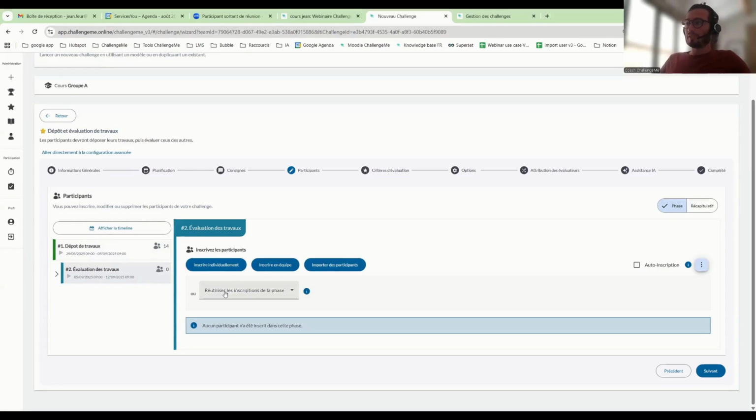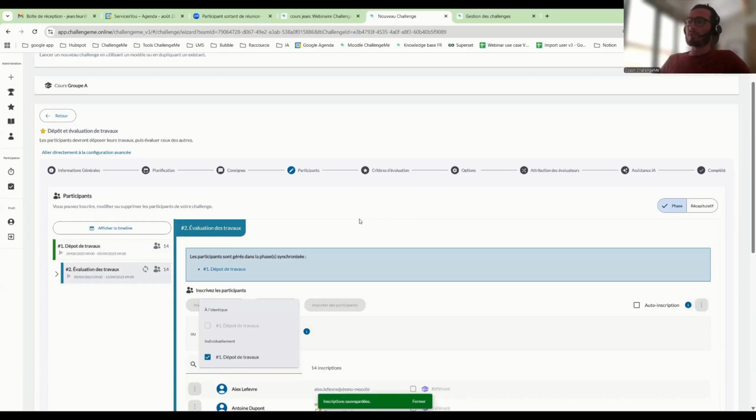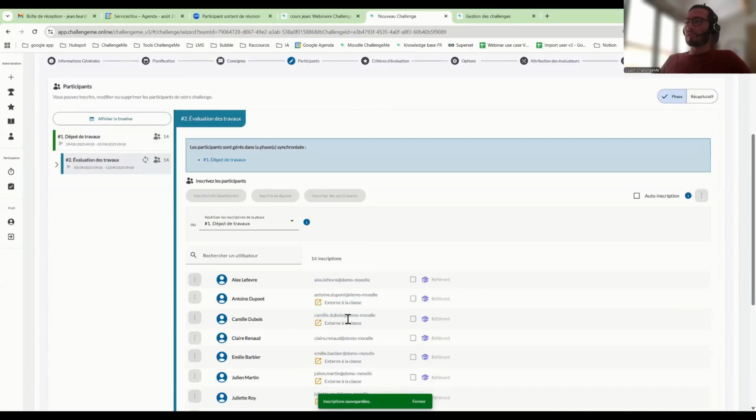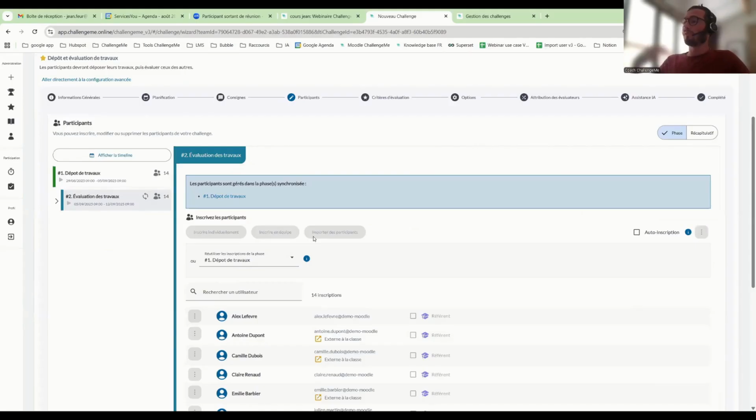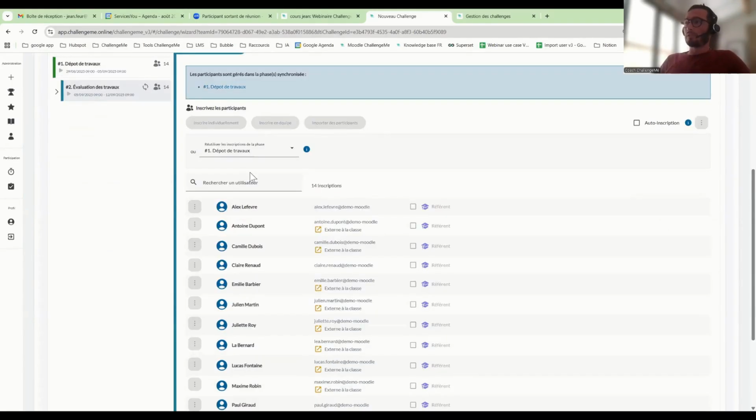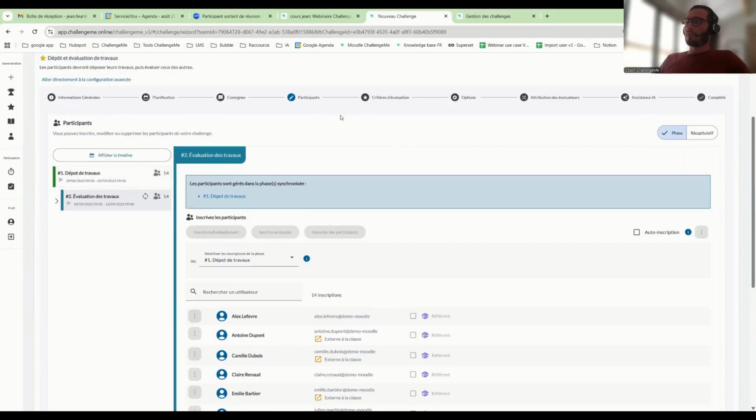We can simply say that we're reusing the registrations from the first phase, either identically, that is groups evaluating other groups, or more commonly individually, which is the most frequently used format. Each student individually evaluates other groups. So in this case, students will not be shown the work of their own group. This makes the registration process easier. That's it for the participants.